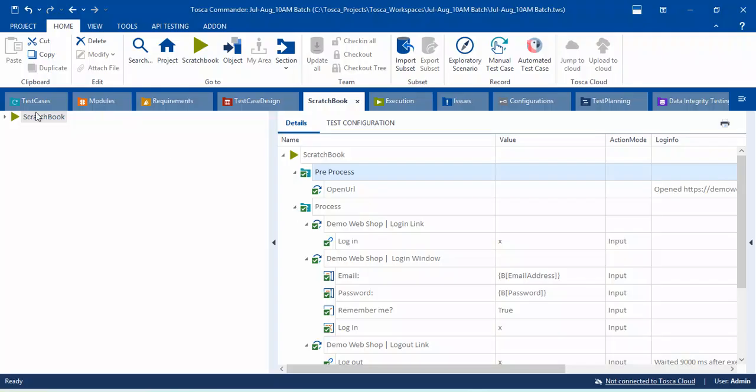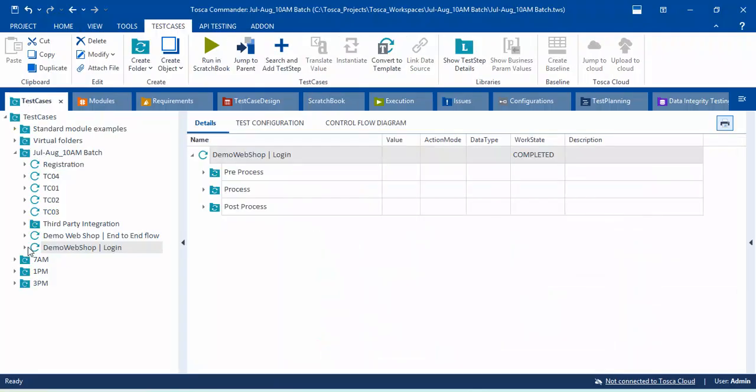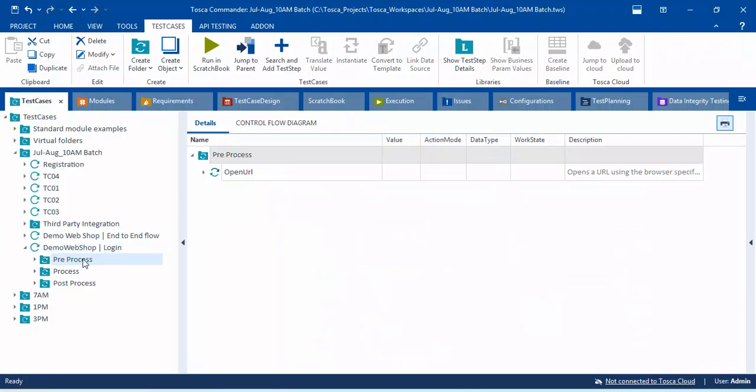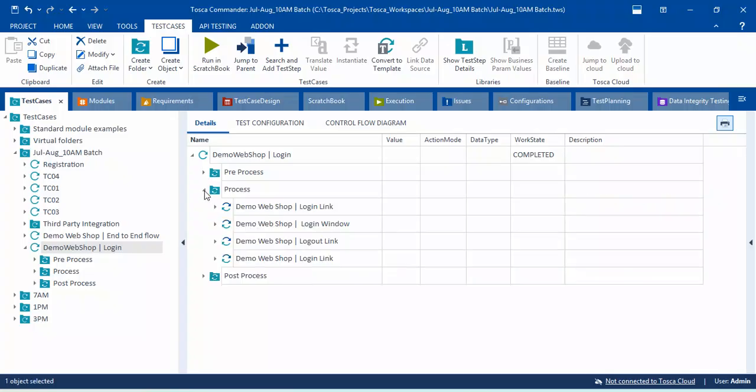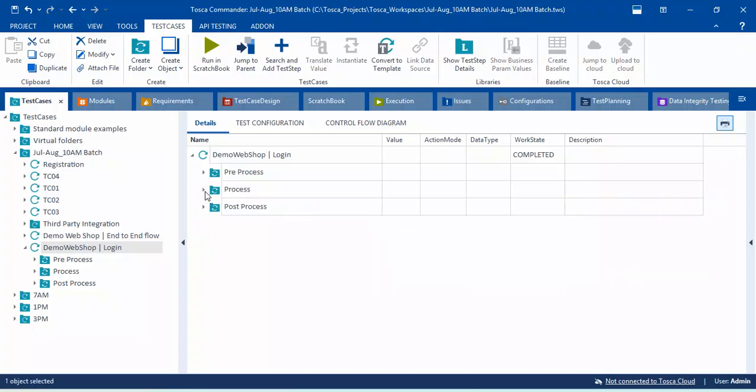Now, why did I create the folders? Because first of all, this is a suggested practice. We should keep our test steps segregated like this, and we can utilize the library also. Whatever steps are there in pre-process, we can push the related test cases into the library. It will be easy for me to push these test cases.